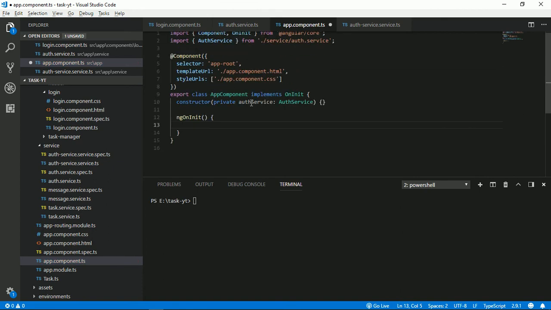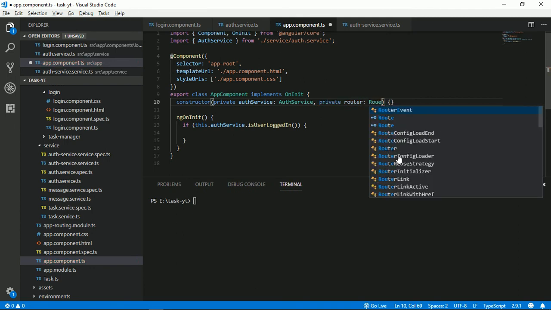Okay, and here what I will do, I will check one condition, like if this.authService.isUserLoggedIn. If user is logged in, it will return true here. If user is logged in, I will redirect to task. So I will use here router to redirect.